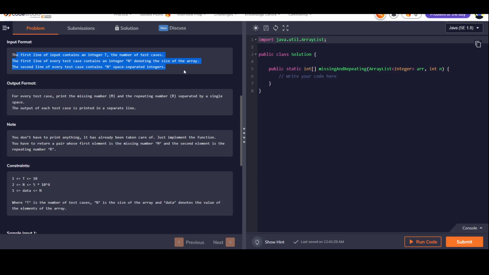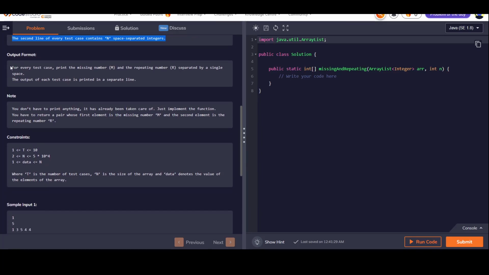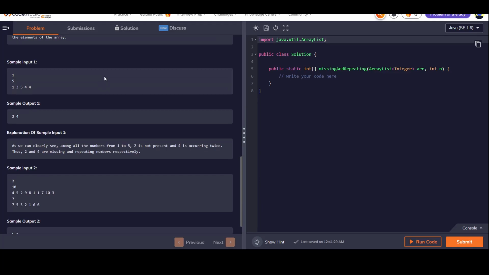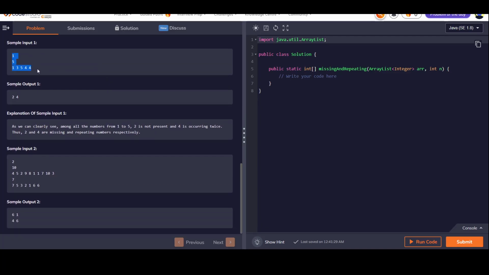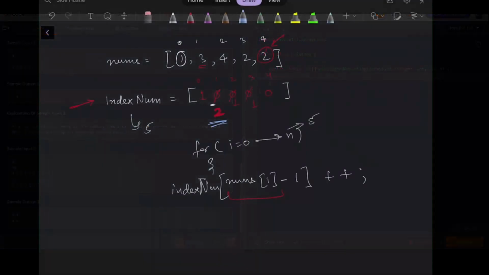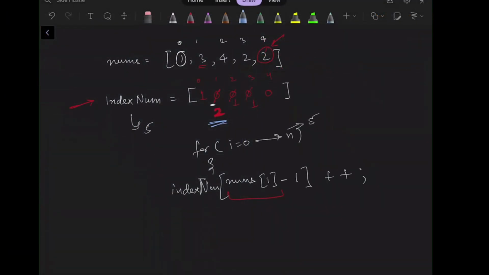Input format they have given. Output format: for every test case print the missing number M and the repeating number separated by a single space. They have given the test case, so here we can see 2 is missing and 4 is repeated, so we have to print it like 2 space 4. Fine. Let's try to have a pseudo code for us before coding this.